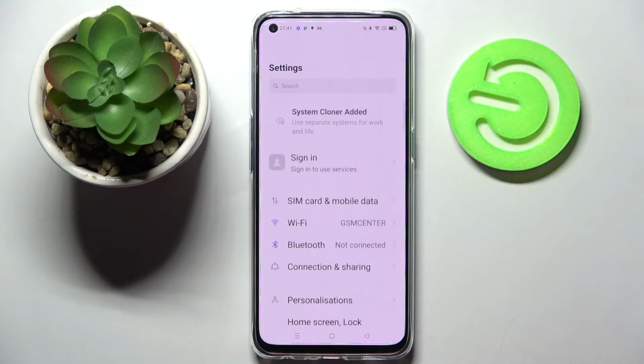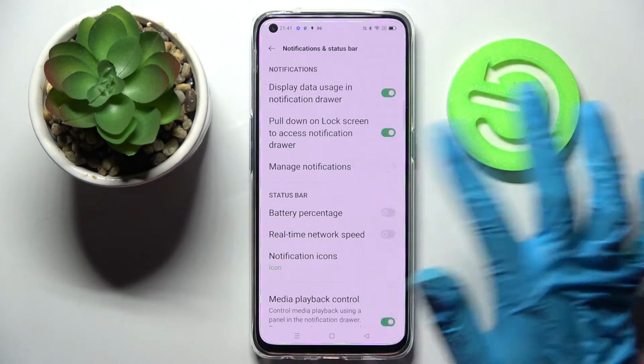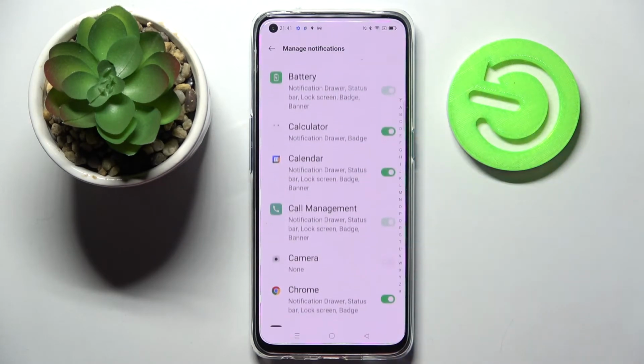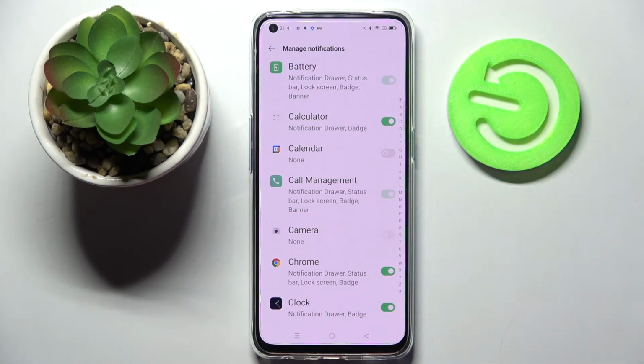Start by opening Settings, then scroll down, choose Notifications and Status Bar, then tap on Manage Notifications and scroll down a bit. Now click on the switcher next to an app from which you want to block notifications, like Calendar. As you can see, all notifications from Calendar are now disabled.